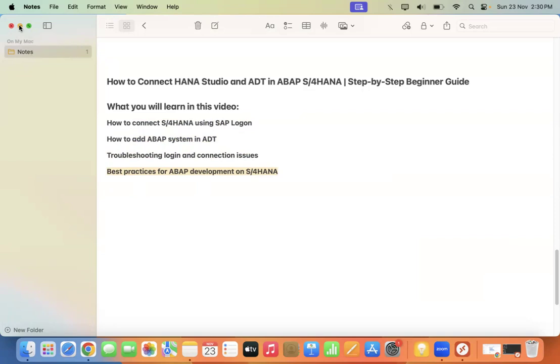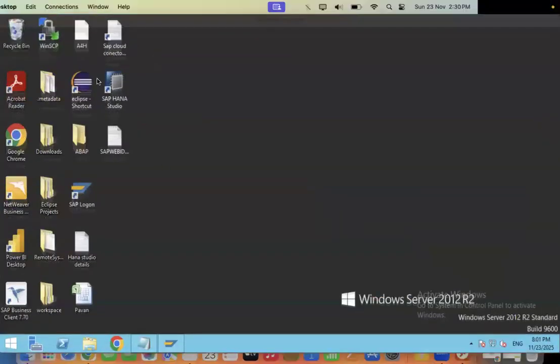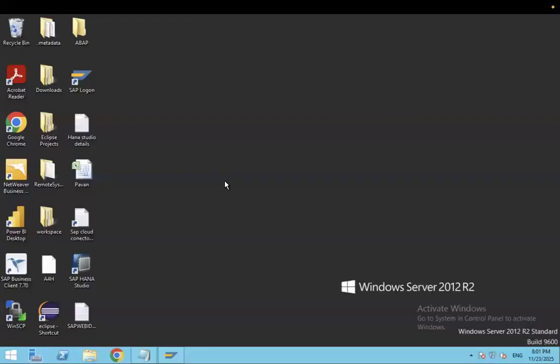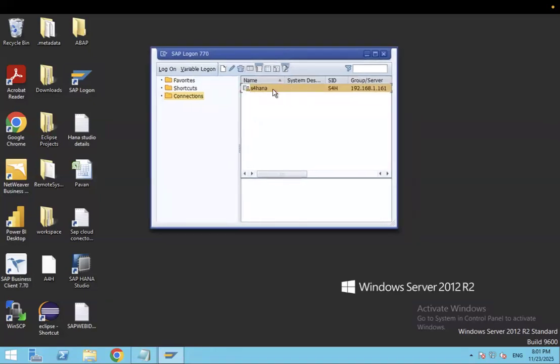So let's come into the system. Here we have an S/4HANA ABAP system. In this system, in the remote desktop, you will have SAP Logon. If you go here, you will see it is already configured. Whenever you take SAP ABAP S/4HANA access, they will configure it.